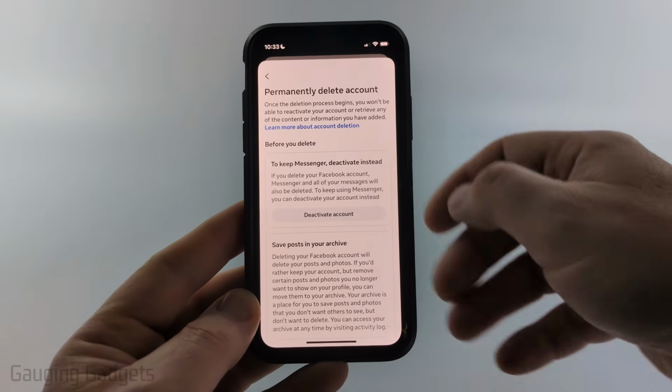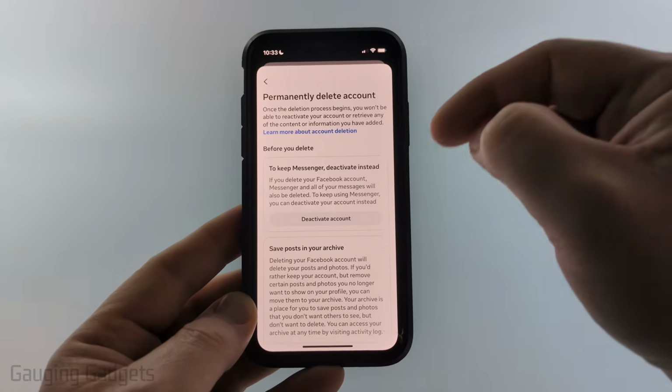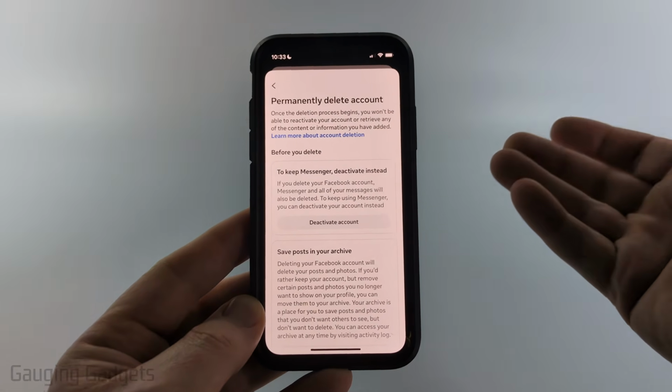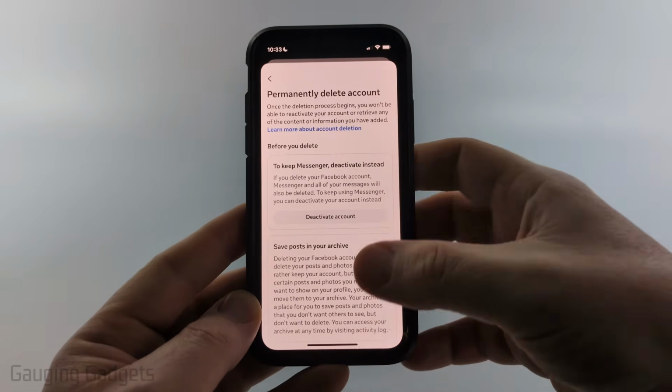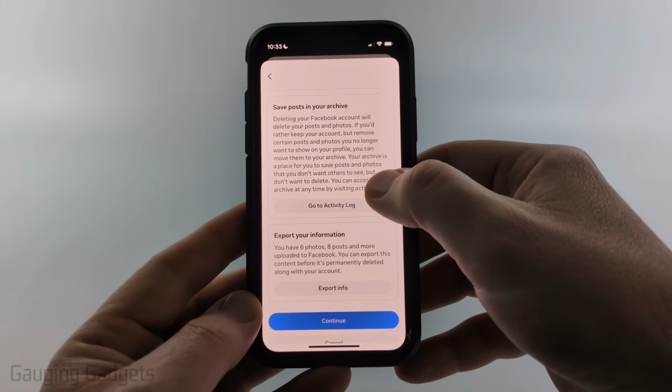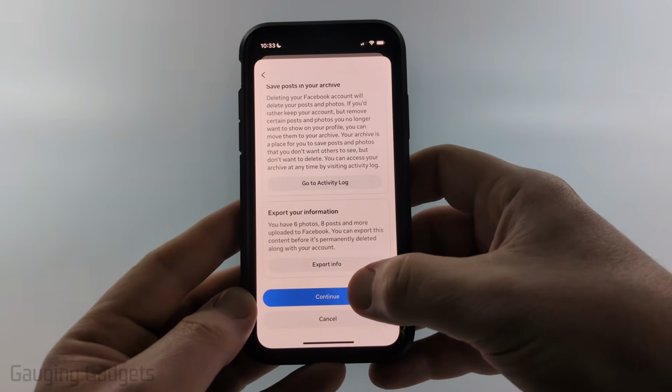And now they're going to show you what will be permanently deleted. They're going to give you the option to deactivate your account instead, which basically makes it look deleted, but you can reactivate it by simply logging back in. They'll also give you the option to save your post and export all your information. So go through that, do what you want to, and then select Continue.